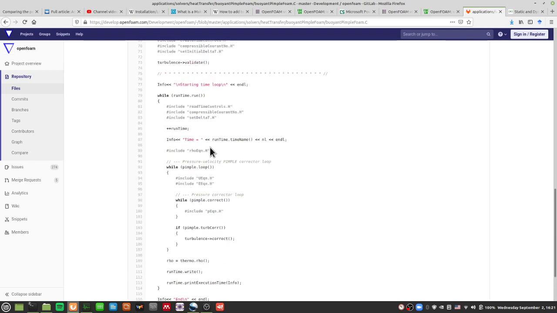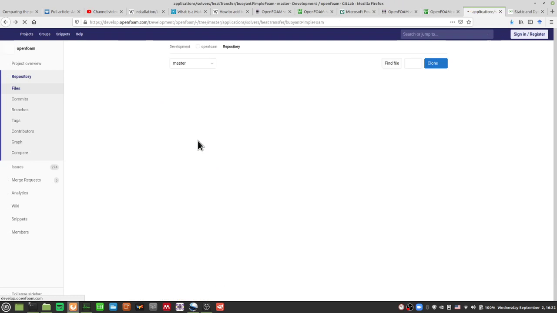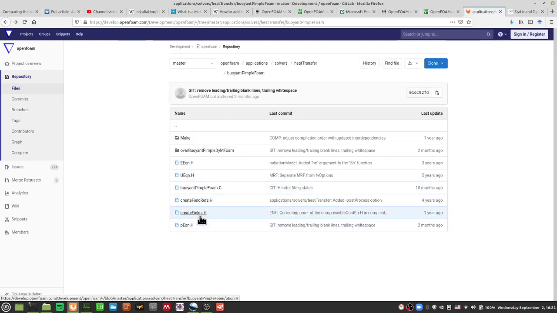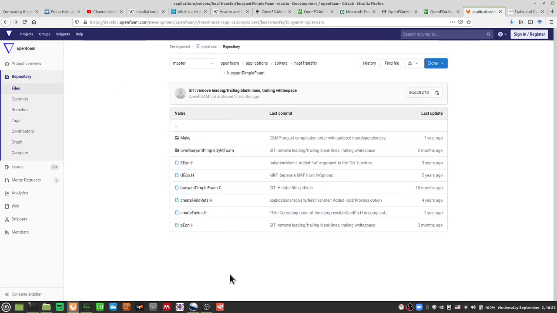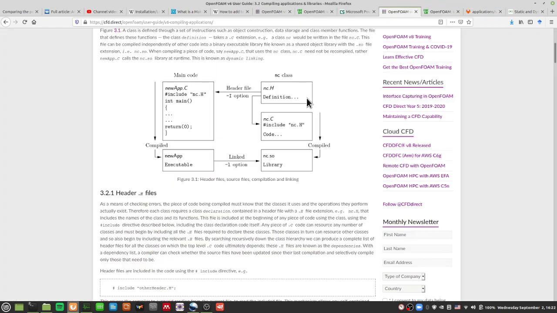All right, then you have your rhoEqn.h as well. If you want to see what that does, you can go elsewhere. I think the rhoEqn.h is not exactly placed here. You'll probably have to find it somewhere else. Okay, so anyway, that's enough of that.